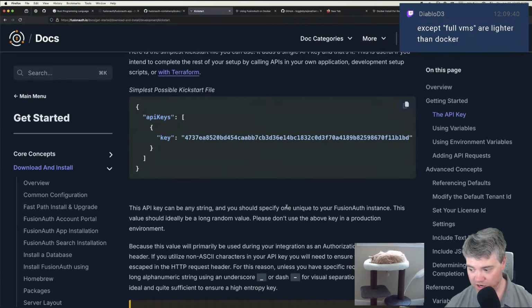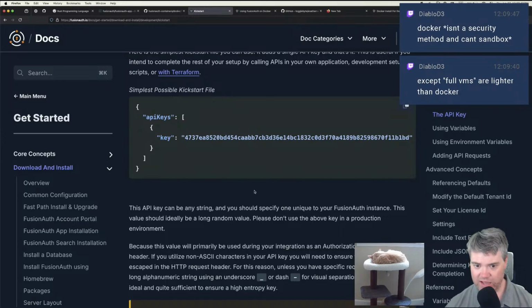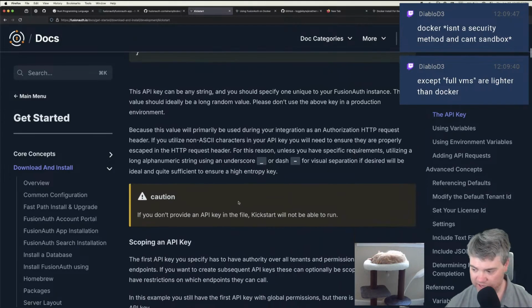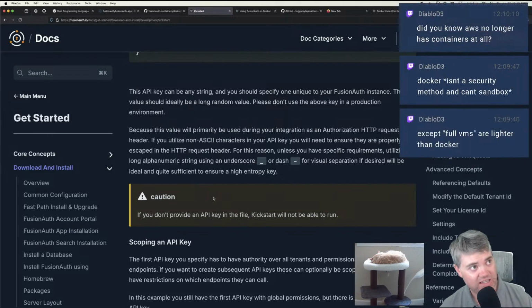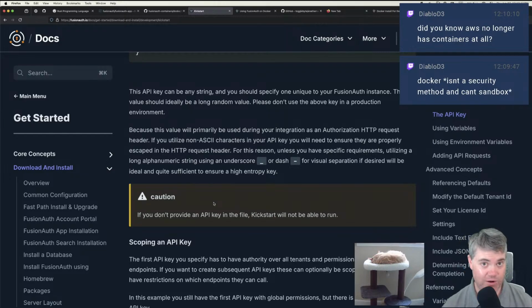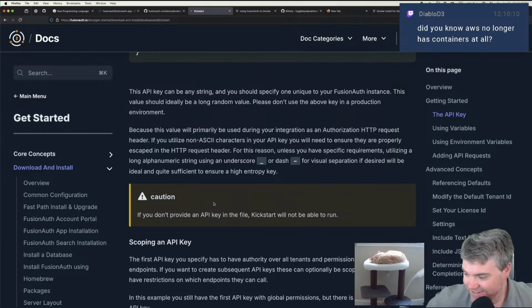Full VMs are lighter than Docker. Isn't it though that one full VM is lighter than a whole bunch of Docker containers and images, but once you get enough VMs, it won't be anymore. Yeah, Docker is not a security method and can't truly sandbox. Do remember though that if you're not on Linux, if you're running Docker Desktop because you're on Mac or Windows, you are in a VM because of reasons. Reasons that are mostly due to Docker licensing.